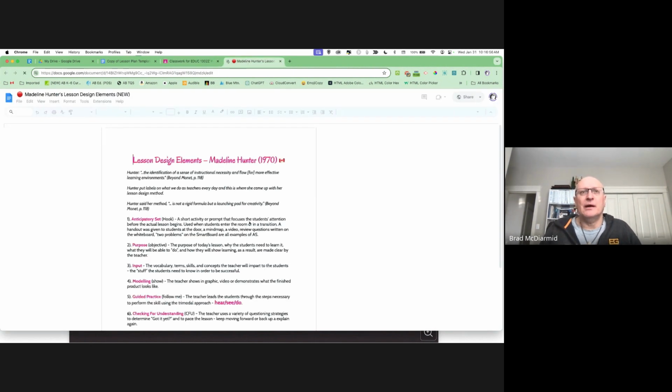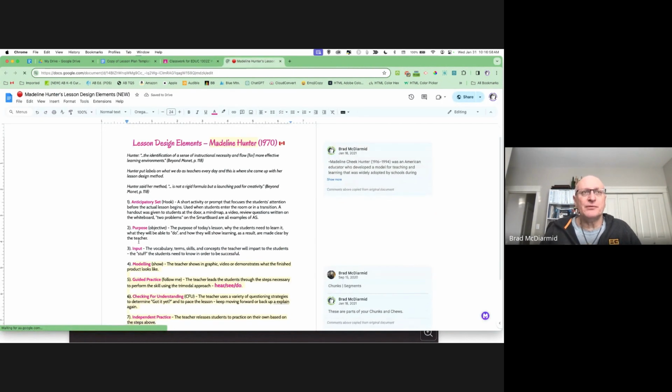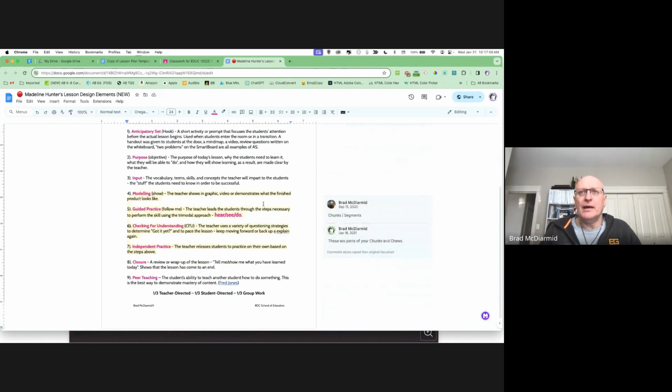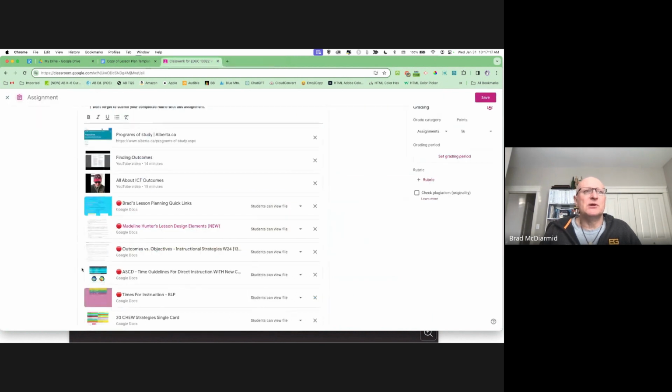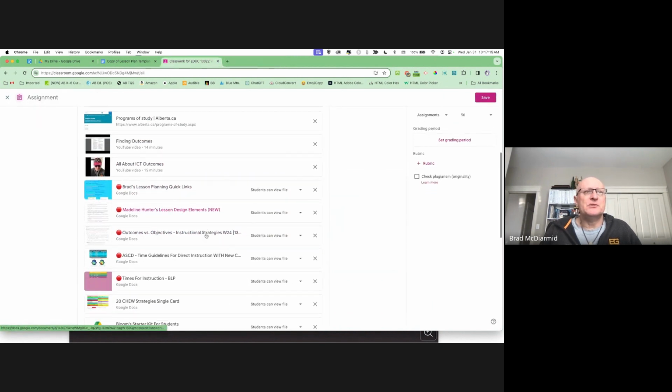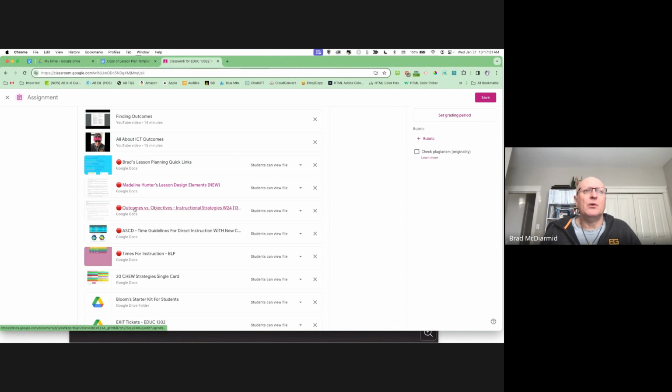This is just a listing of Hunter's steps. You can, again, take a look at these. We've talked about them in class. Did we talk about this 1/3, 1/3, 1/3 grouping? Yep. Okay, perfect. So then let me just scooch on down here to outcomes versus objectives. We'll come back to that in a sec.